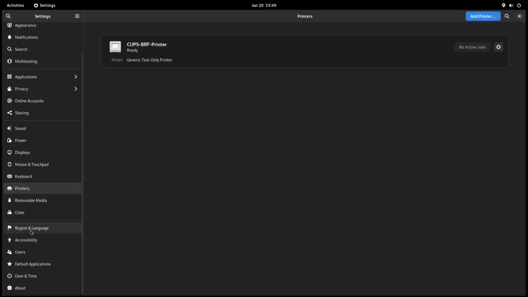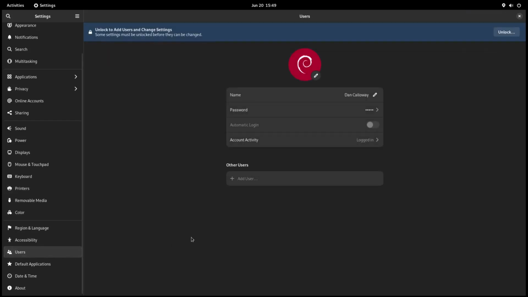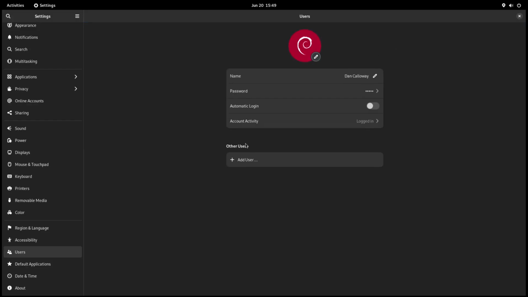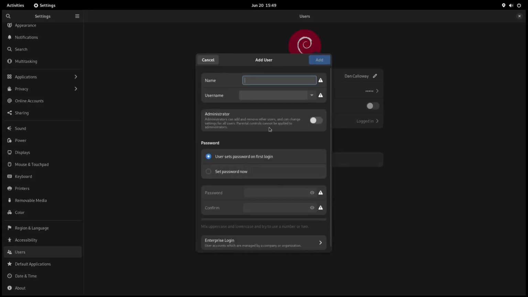Removable printer, color, regions and language, accessibility, users. I've only got Dan Calloway here, so I can add a user. I've got to unlock that as well. That's right. So let me do that. I'll just add a test user here. So let's add a user, and let's call this person test user. Test user is the username. Let's make him administrator as well.